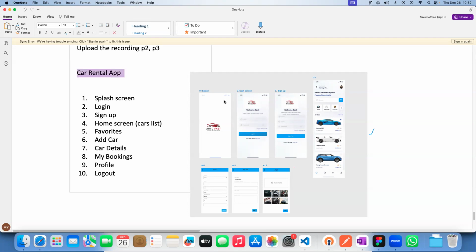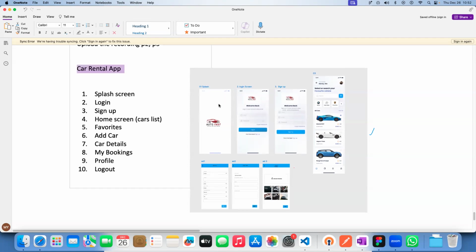So in this application, these are the Figma screens. I will open them in Figma. This is a screenshot of the application. In this application, I'm going to cover these modules. First of all, splash screen, login, sign up, home screen.